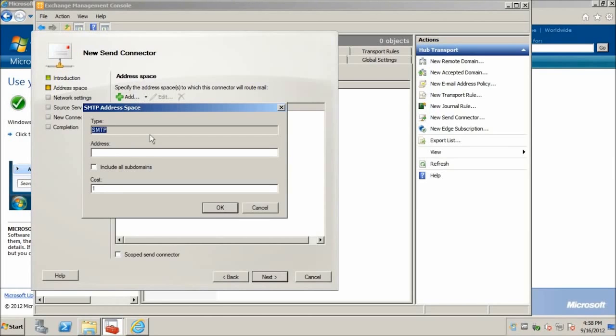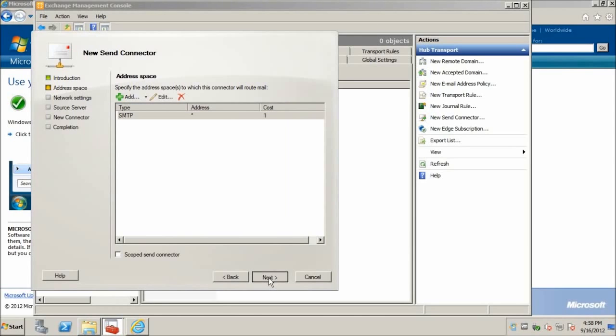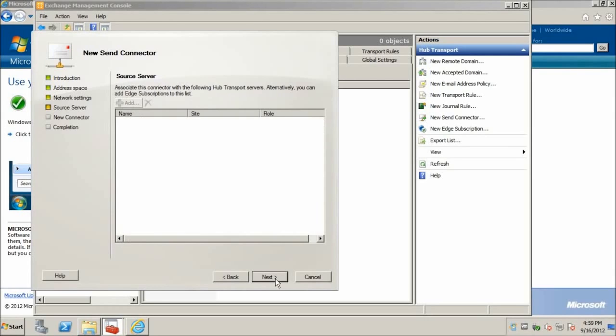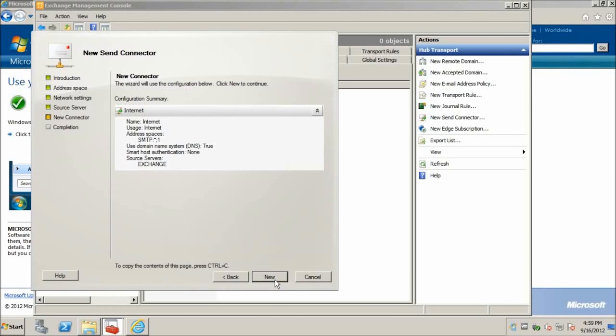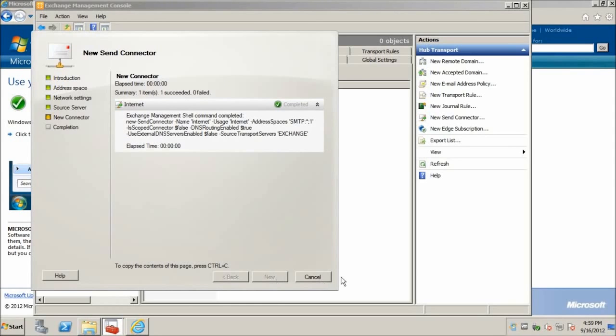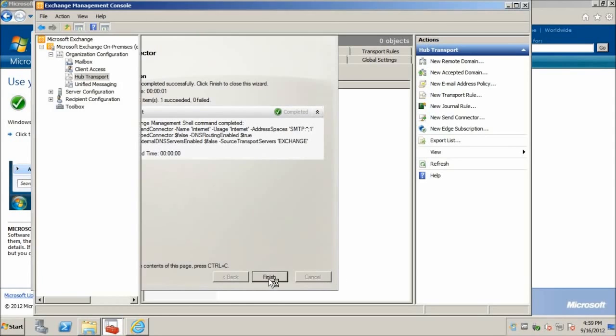And for address space, we want to be able to send to everyone, so it's going to be a star address. Hit OK, hit next. And we want to use DNS MX record because that is the standard for determining which mail server is responsible for each domain. Hit next. And then it's going to ask you to pick a server. Since this Exchange server is the only server in our domain, that's the only one we have. And then we hit new. And we're done. Hit finish.